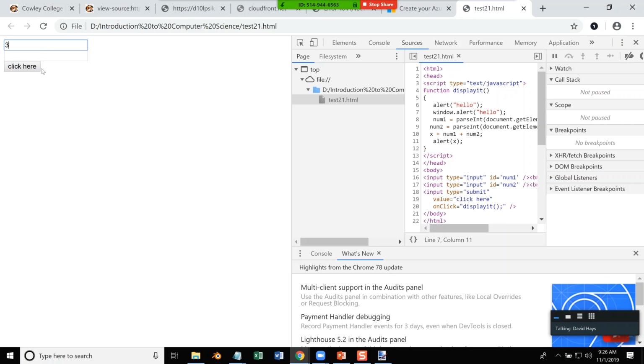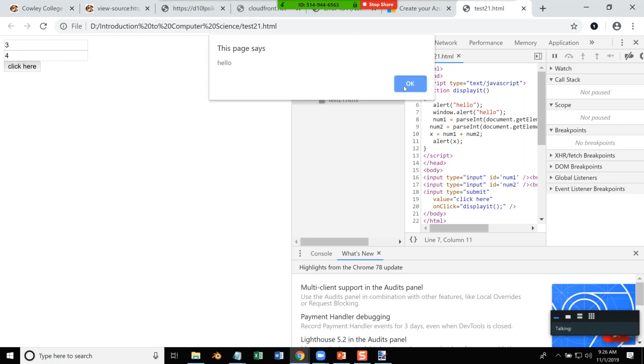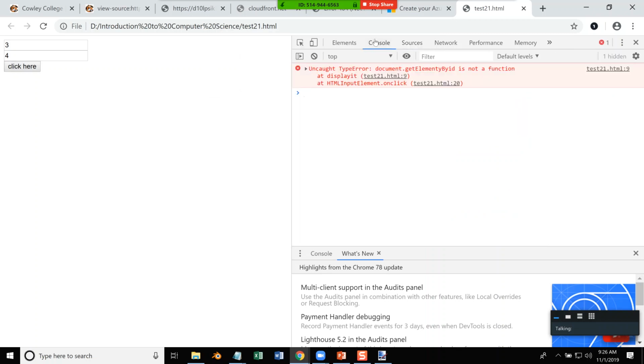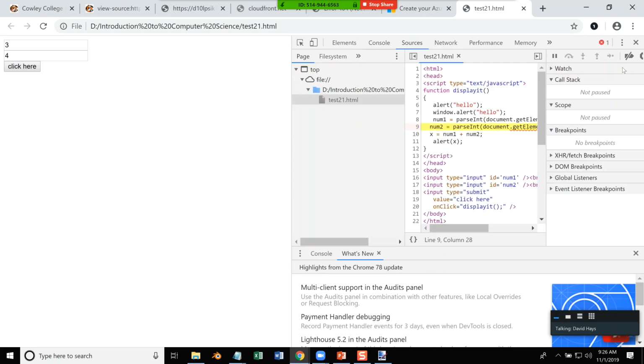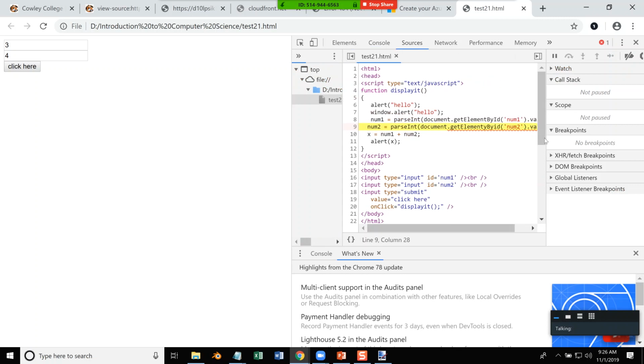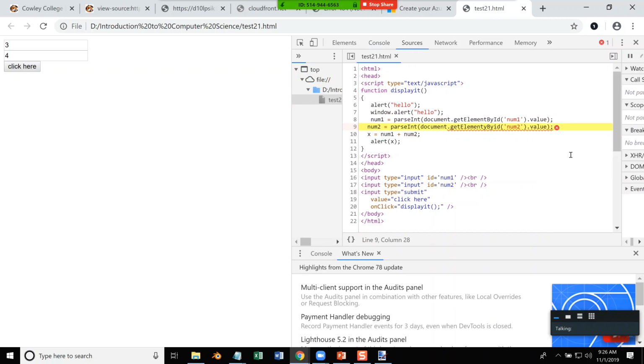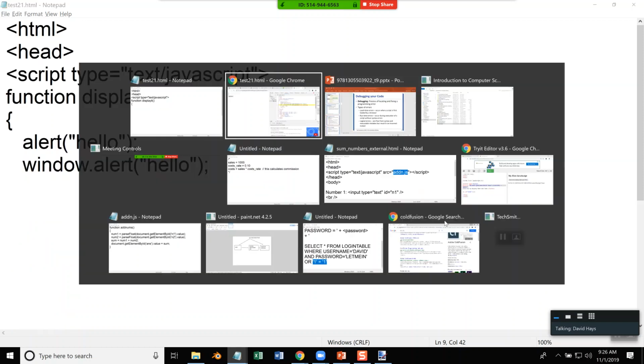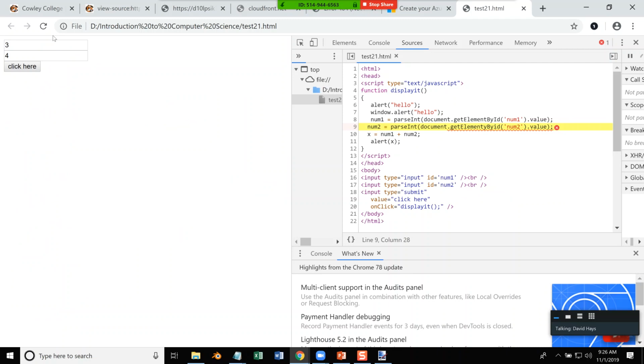Okay, put 3 in here, put 4 in here. Click here. Hello, I need to get rid of those hellos. Okay. Go to console. It says getElementById is not a function. So again, click 9 there. It tells you what line number it's on. It's hard to believe that's the only error I put in there. So save that. So remaining JavaScript projects, this is what you should do to figure out what's wrong with your program.